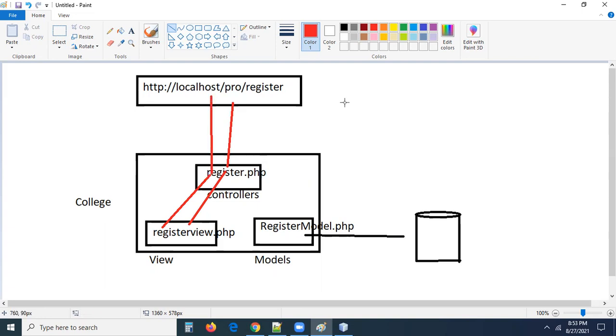Can you see? The controller is the front controller. It will take everything, request and response. You send a request, the request went to the view, and the view takes the response and sends it to the controller, and the controller hands it over to the browser.